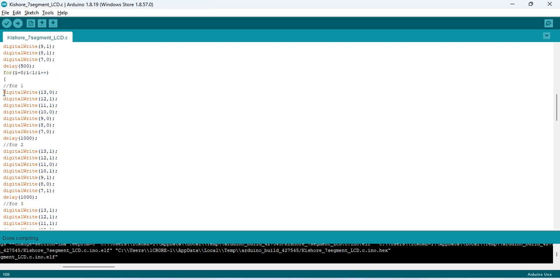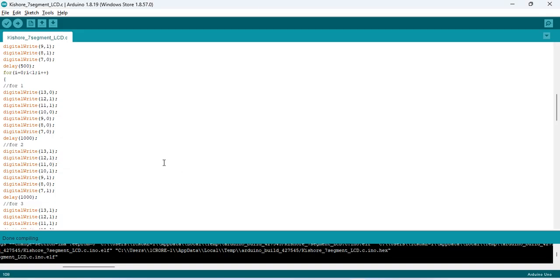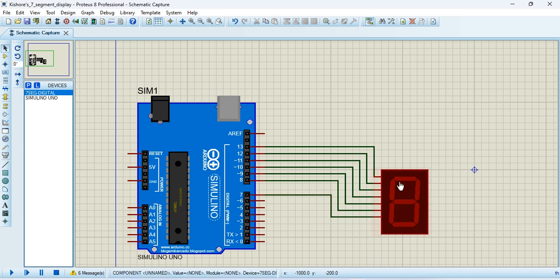For one, we are using, except 12 and 11, we are turning off every pin as slow pulse. So we are giving the command every pin as slow pulse. Only 12 and 11 is going to get on. Like that we are programming up to 9, because with one seven segment LCD display, we can go up to 10 digits, which starts from 0 to 9. We can only go up to 9.